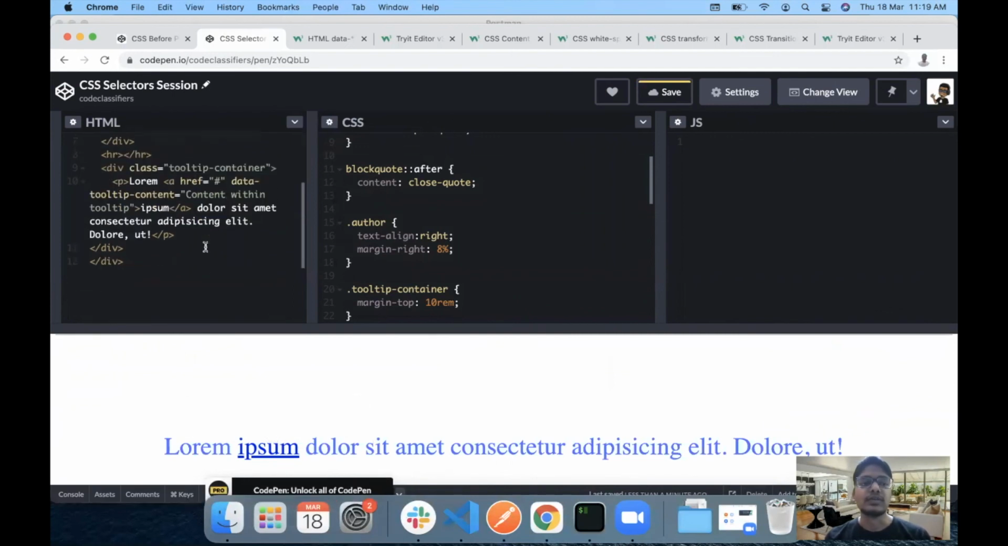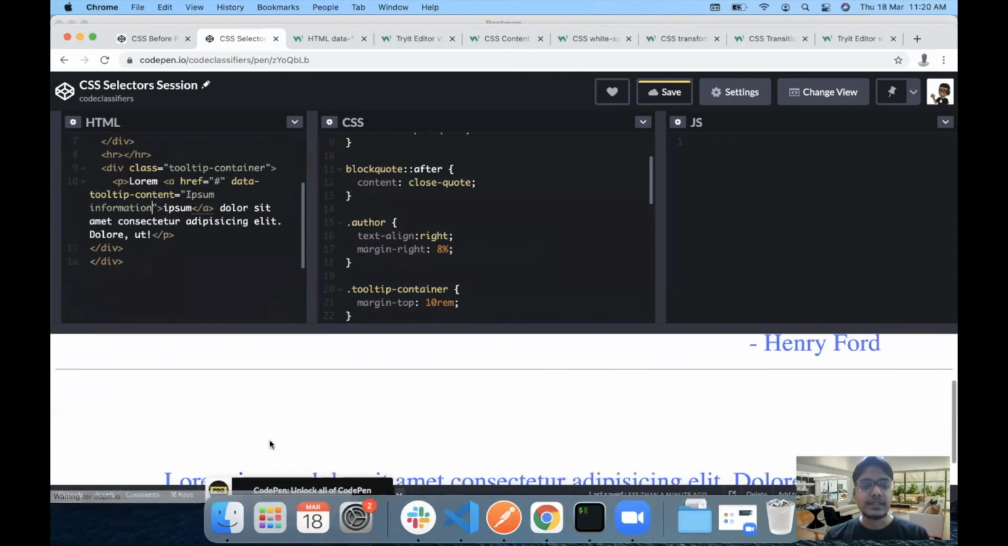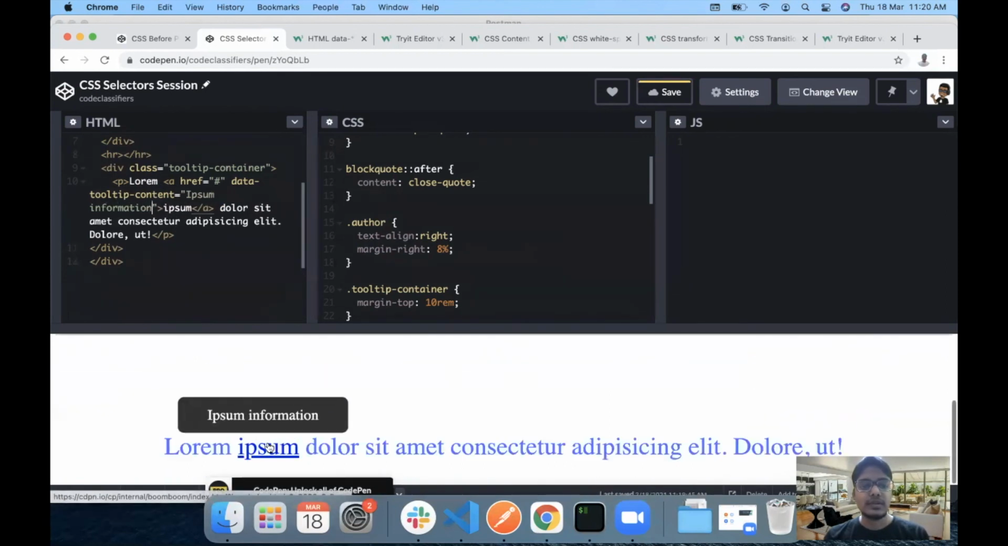For that, what did we do? We added a paragraph tag. We added an a tag. In the a tag, what did we do? We added an href attribute and we added a data tooltip content. Now, in the tooltip content, we added the content which we wanted within the tooltip. So let's say if I wanted to add some other text, like let's say if some information. So in that case, this tooltip will show if some information. So whatever text we add here, that text is showing in the tooltip.